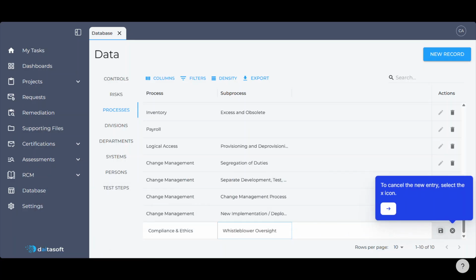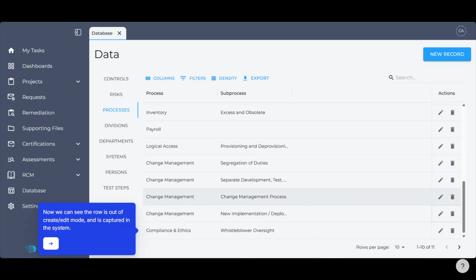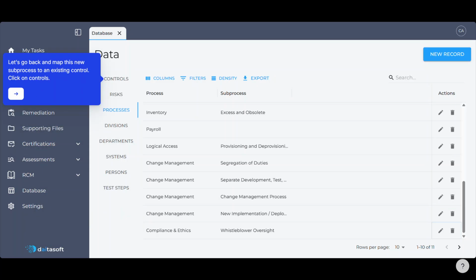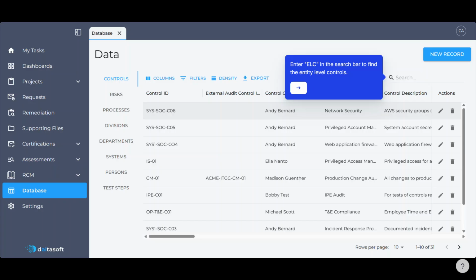To cancel the new entry, select the X icon. For this example, we will record the new entry by clicking the Save button. Now we can see the row is out of Create Edit mode and is captured in the system. Let's go back and map this new sub-process to an existing control. Click on Controls. Enter ELC in the search bar to find the entity-level controls.